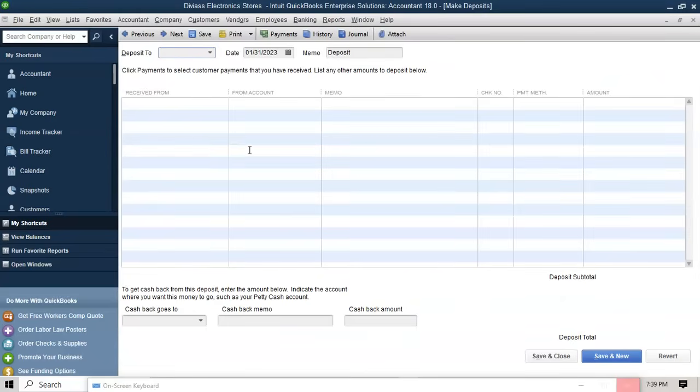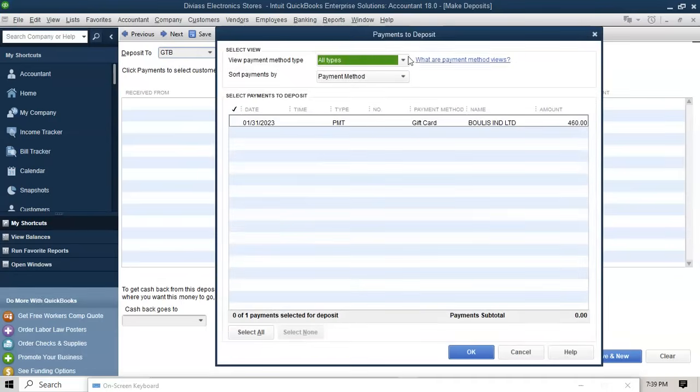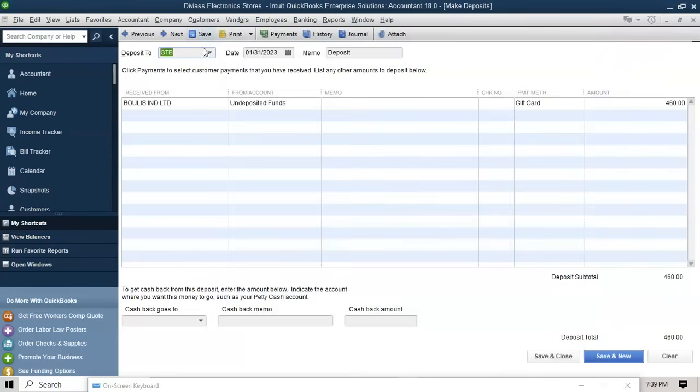So where are you saving the money to? And select. Click OK. Saving it to GTB, the 31st. From where? Undeposited funds to GT Bank. Then click on Save and Close.